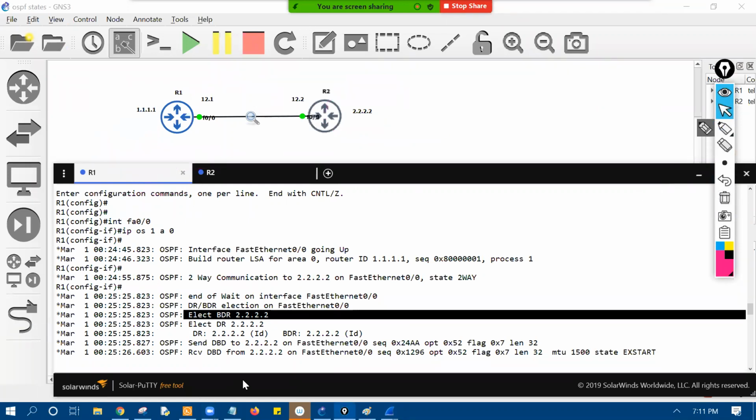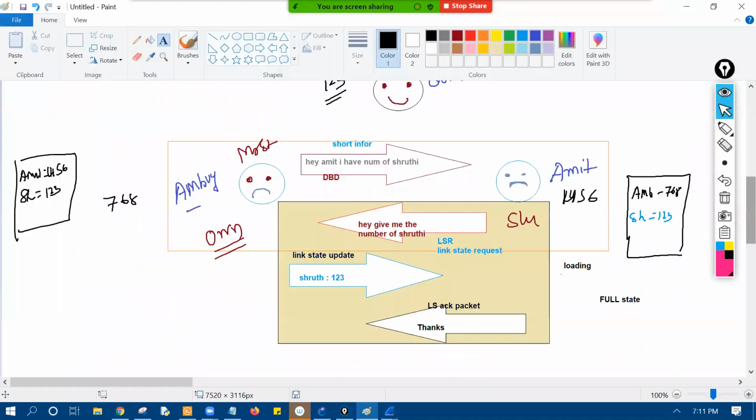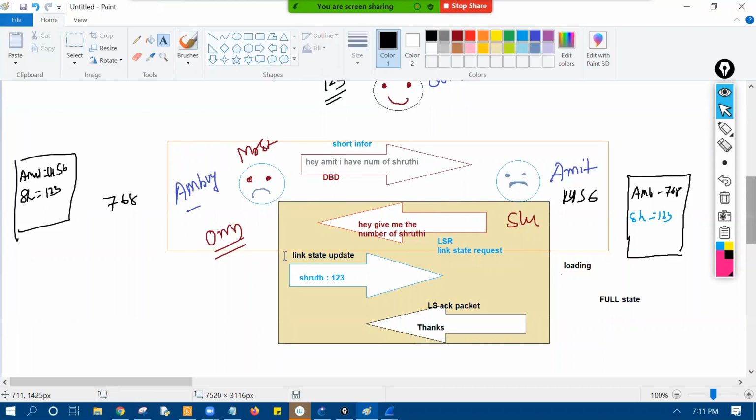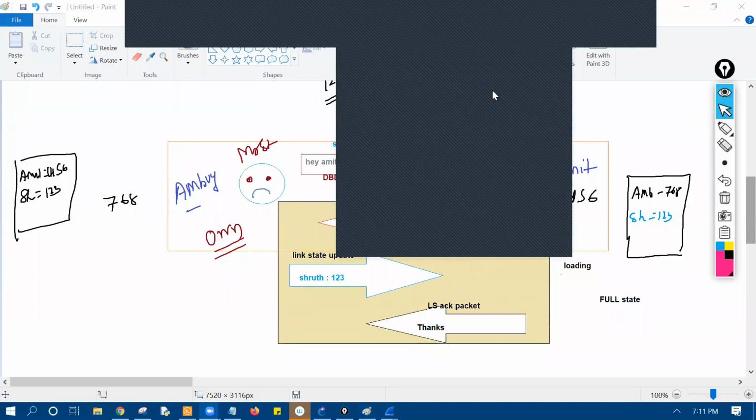Sir, and we'll get an LSA request, no, sir? Yeah. The LSR or link state request packet we are going to get for the DBD packets. In the DBD packet, what information I've sent is that I have a number of networks, right? Okay. So the other router is going to say, give me the information about those networks. That is the link state request. I'm asking for those networks. Okay, sir. Thank you.